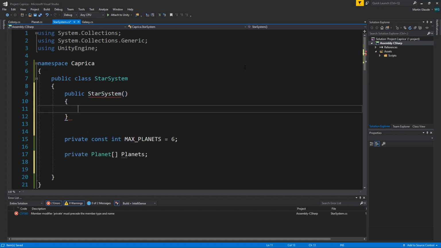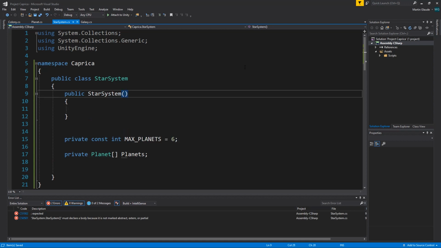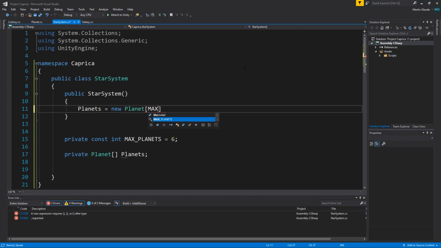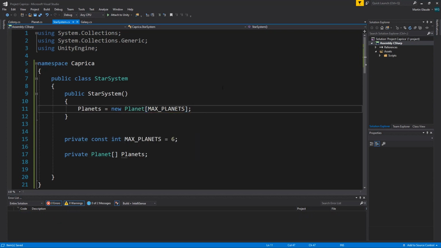Whether or not it's a default constructor or if it's got parameters, we'll see how it goes, but it's probably doing something like planets equals new planet max planets, like that. And you're going to say, well, what if the system has fewer than 6 planets? Well, I think the way it's going to work when we're drawing the star system, each orbit is going to be a certain distance away from the sun, visually speaking. And it's going to be a fixed distance, probably, just for representation.